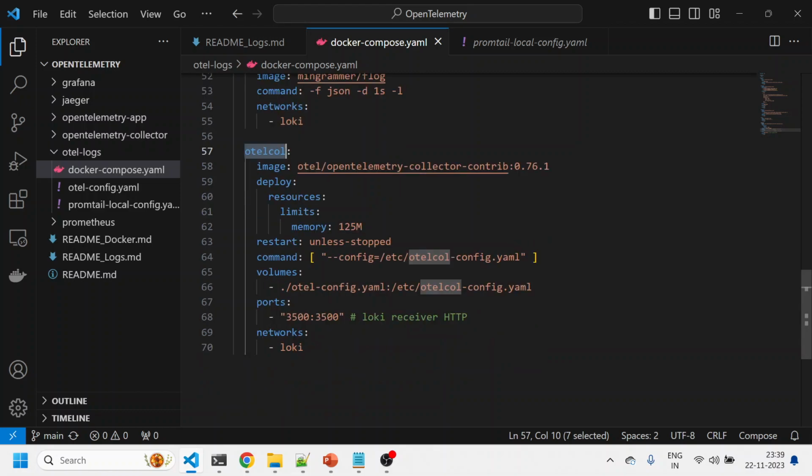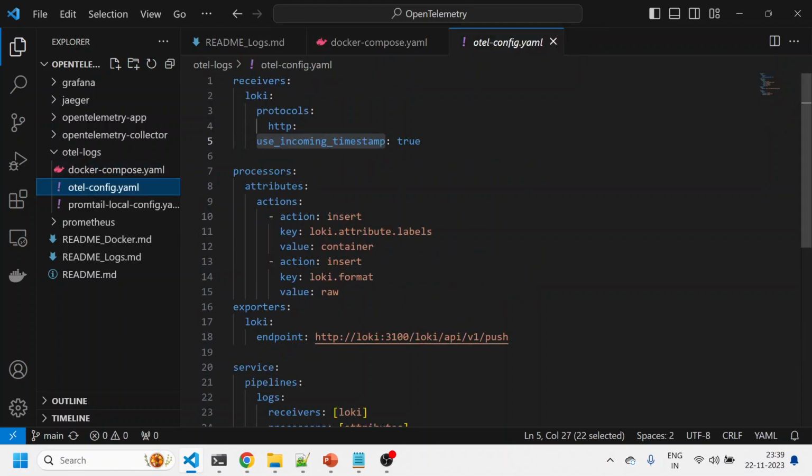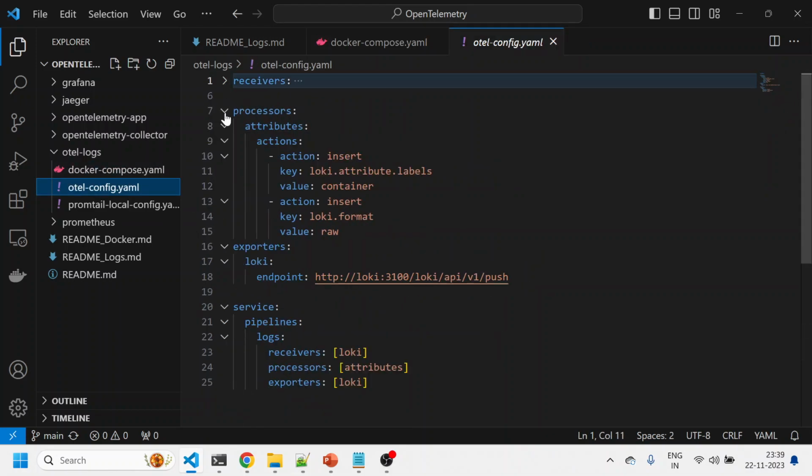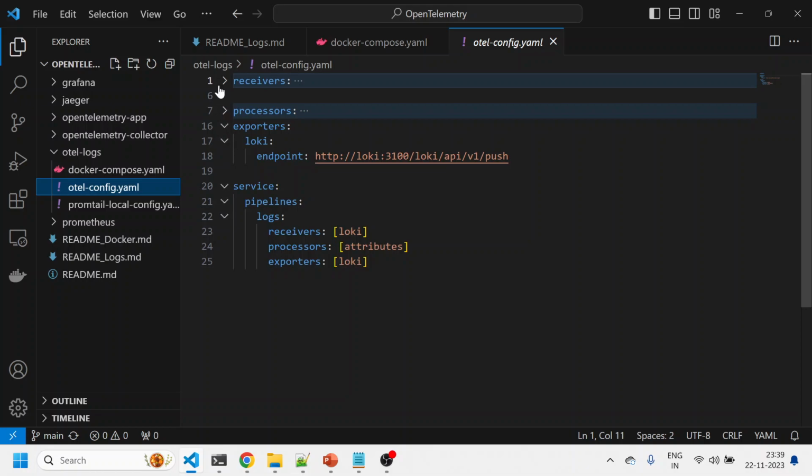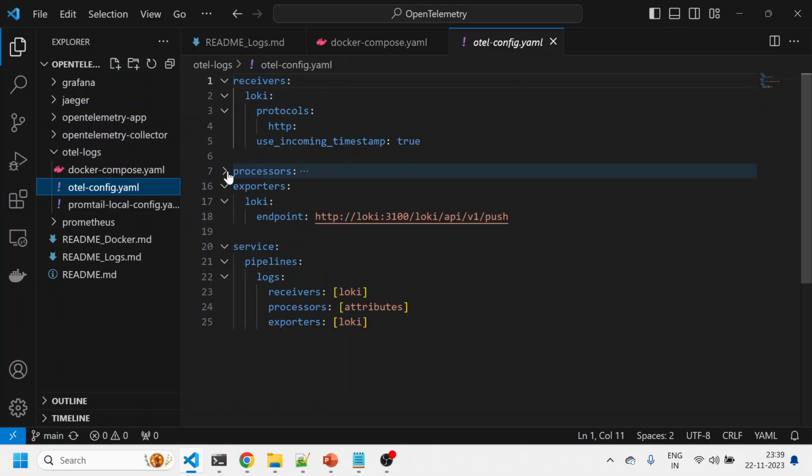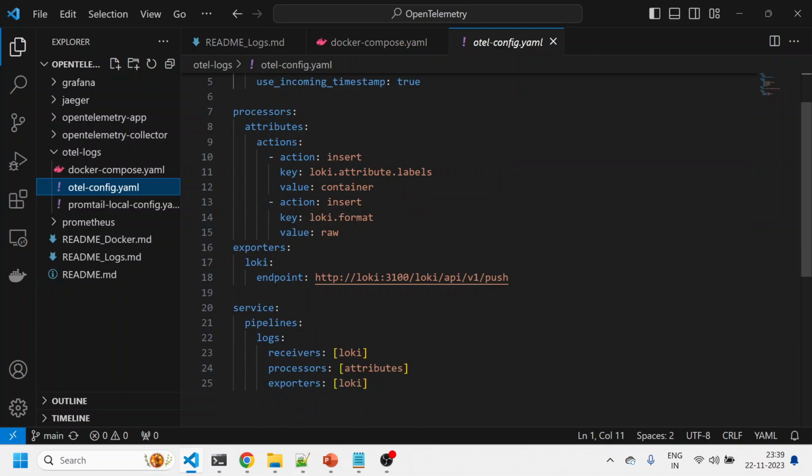And now what is the configuration file that I'm passing for the OTEL collector? This is that configuration file, otel-config.yaml. It's in the same folder, and it gets mounted inside the container. This is running on OTEL 3500. Let's see this OTEL config file. Now, the OTEL config file again has three important parameters, if you remember my previous video: receivers, processors, and exporters, and finally the service, which is the pipeline.